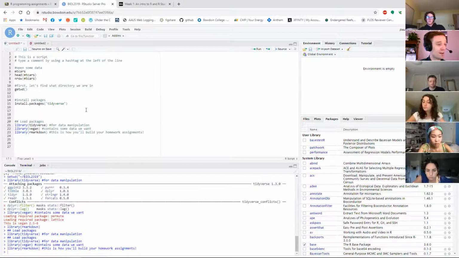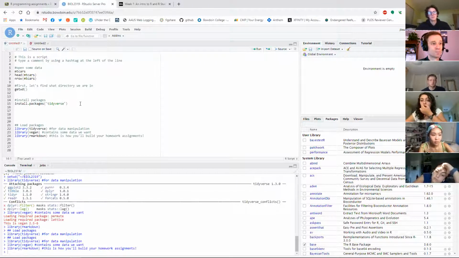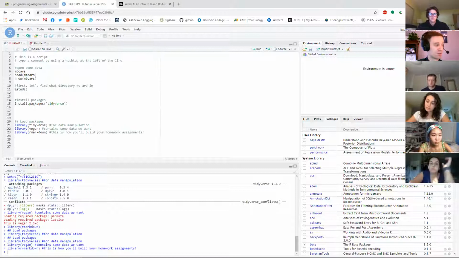And somebody just pointed out, and they are totally correct, so thanks for doing that, that when you're using install.packages, you actually have to have all of your packages in quotes. So try that and let me know if that works for you, folks who are struggling at home with installing packages.